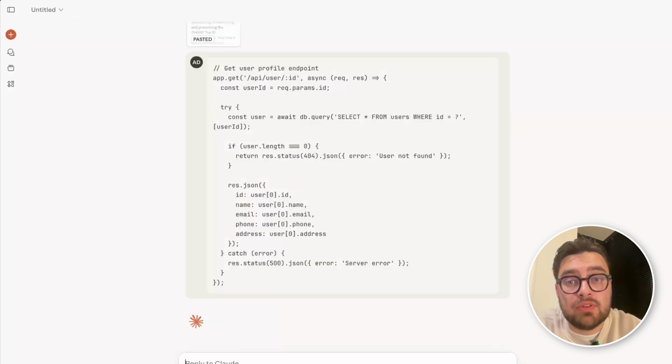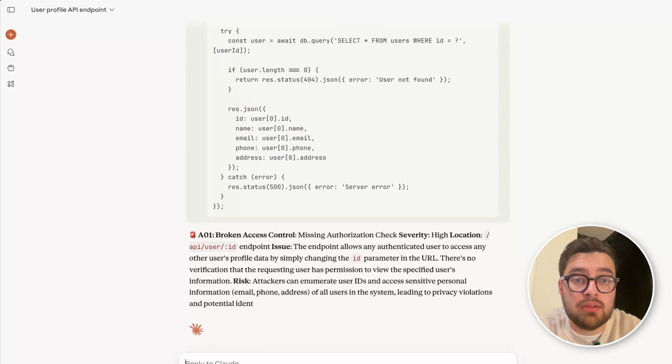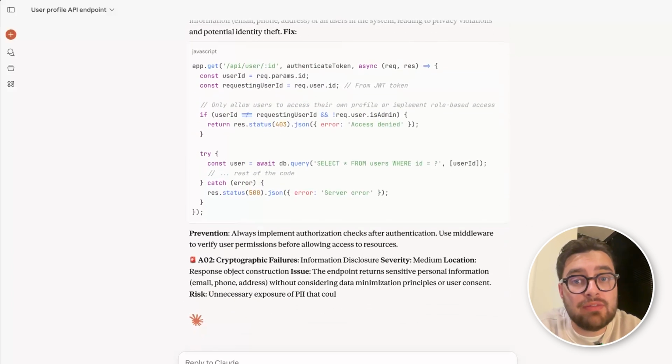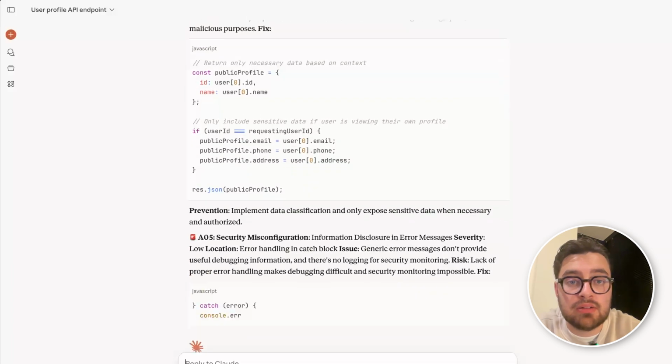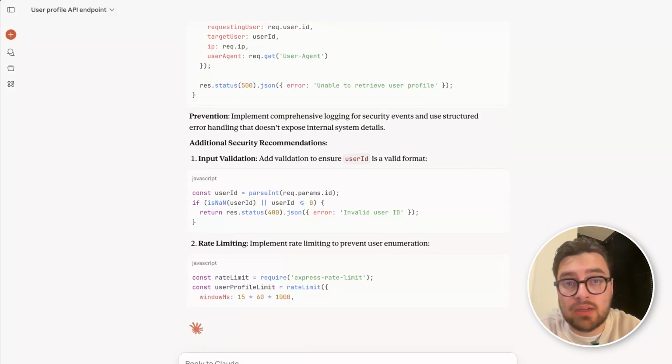Let's do an even more subtle one. Look at this user profile endpoint. Clean code, proper error handling, everything looks great. But watch what happens when I run it through the prompt. The AI flags it for broken access control. There's no authorization check, so any logged in user can just change the user ID and see anyone else's profile.